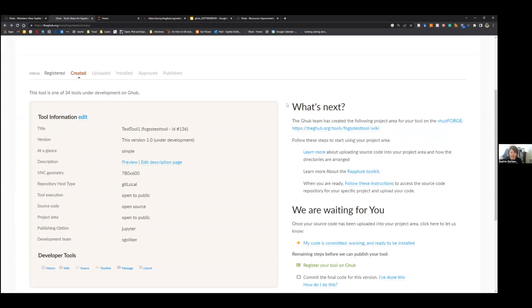So we'll start here with the what's next. The GitHub team has created your project area. It's actually the HubForge. We used to be called BHub when we had some technology hub. So this is a typo that we will change, but it should be GitHubForge. And that's where you find this. You can follow these steps to get to your project area.